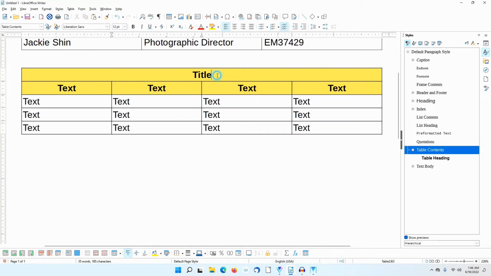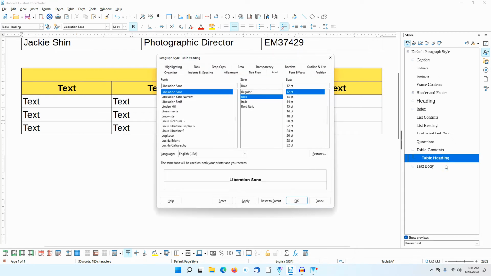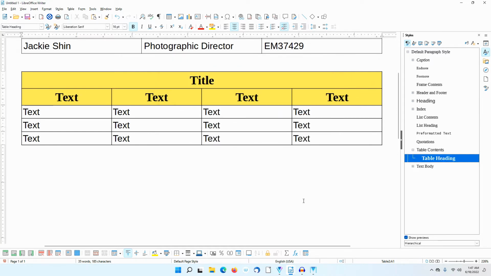I click in the top cell of the table. I notice that table heading paragraph style is now highlighted. I also notice that this style is a direct descendant of table contents paragraph style, so it is probably inheriting the font style of its parent. I right-click on table heading and select Modify. I go to the Font tab. I change the font to Liberation Serif. I also change the size to 16 points. I click OK. That's what I wanted.